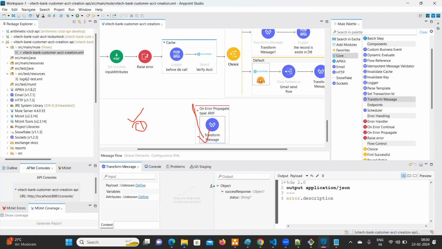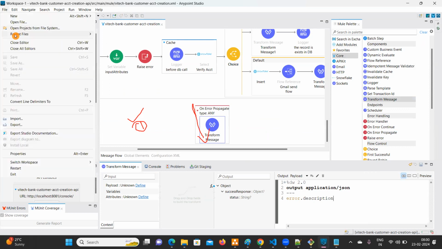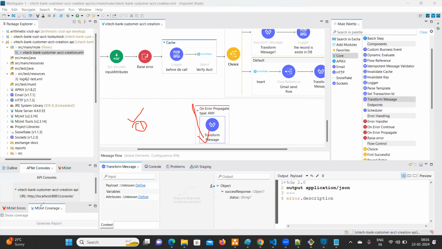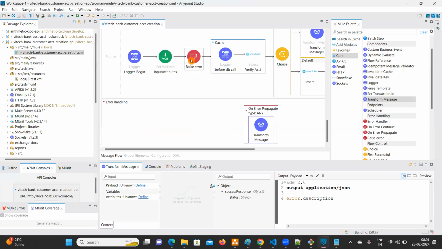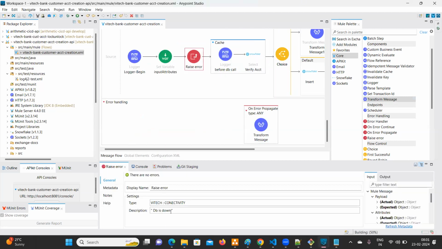Suppose there is an email issue. It will display that there is an email connectivity issue. Suppose there is a Snowflake issue, it will display that there is a Snowflake connectivity issue, something like this. Now we have raised one error. What is the description I have given? DB is down. So whatever the description, it will throw directly, it will come here.